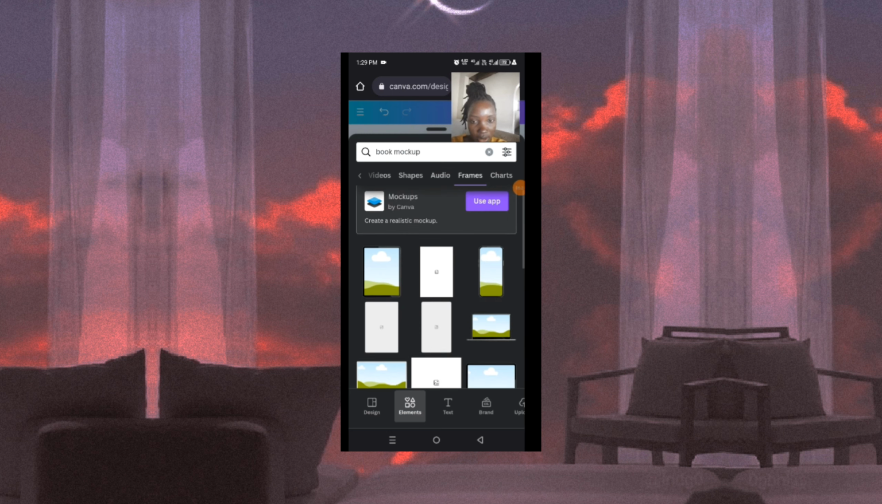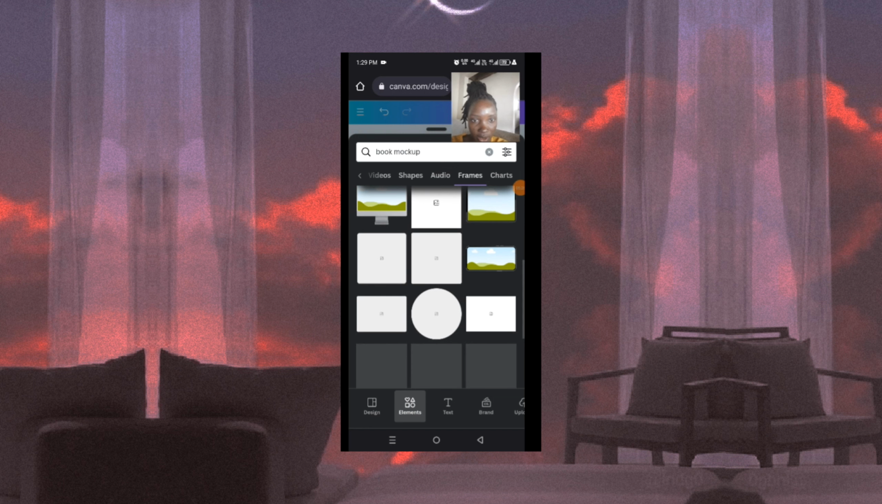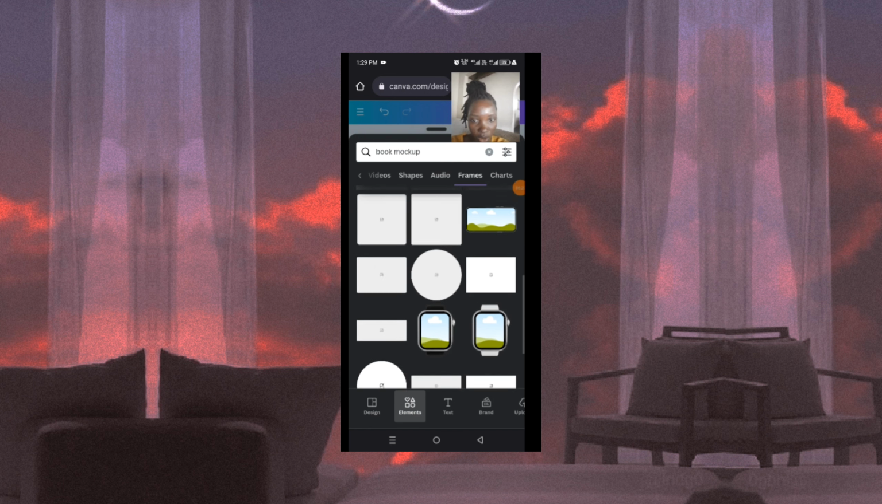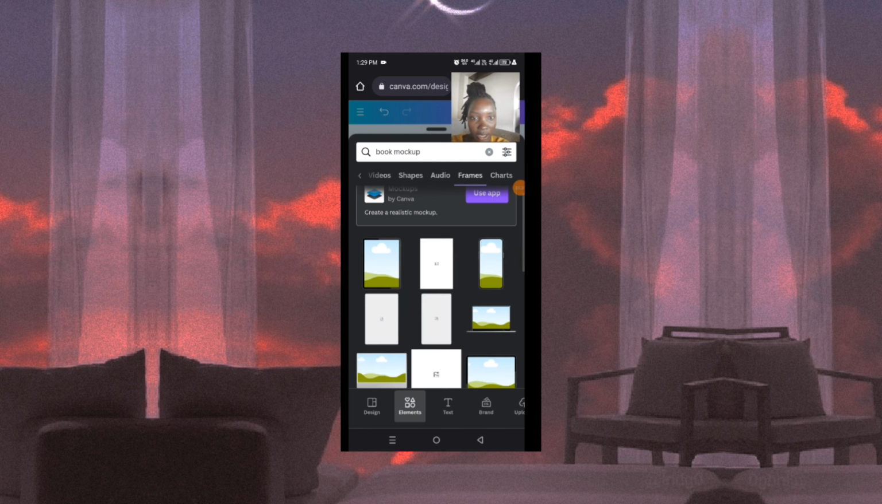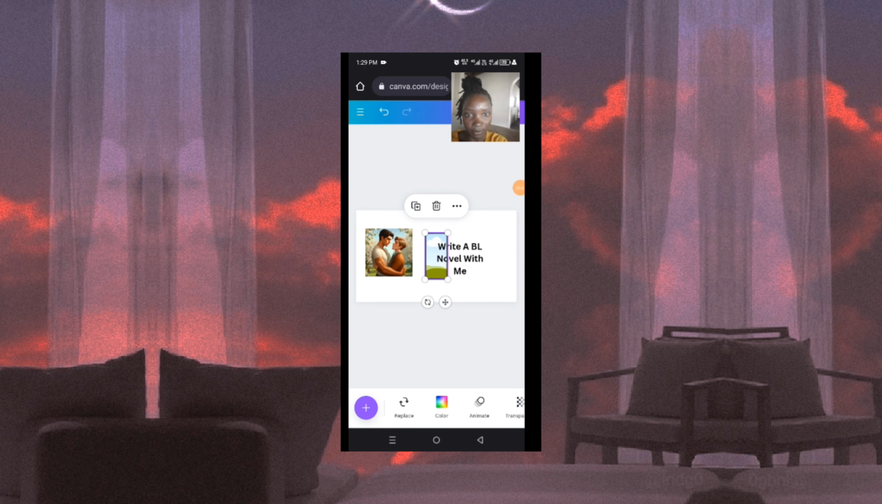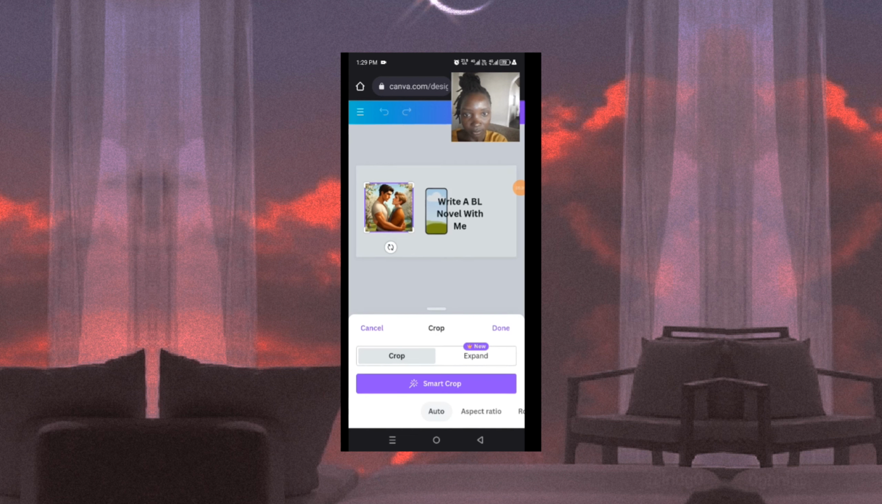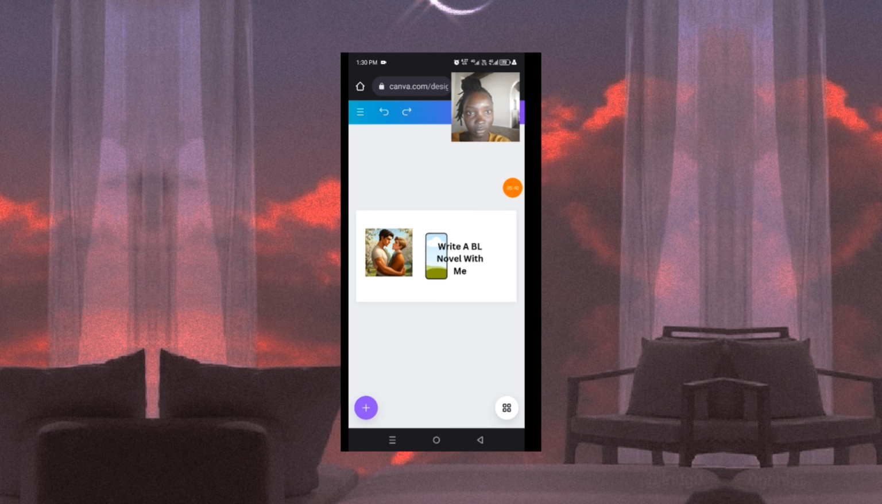Okay, let's try a phone mock-up. Since I'm planning on publishing it online, let's just try and see. Okay, so there is the mock-up. So if someone is reading this novel in a book, it would look something like that, right?